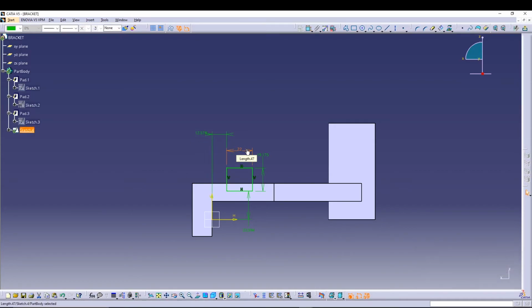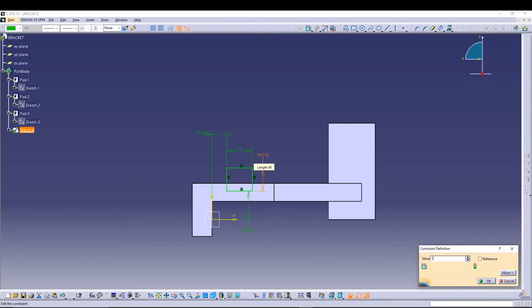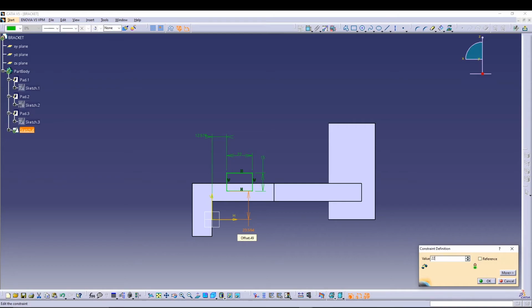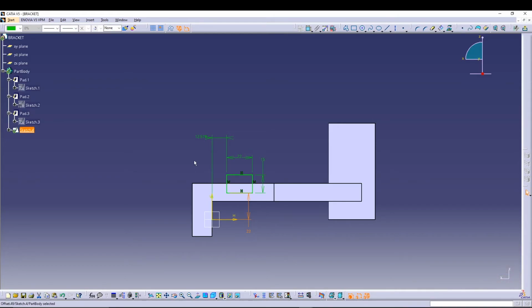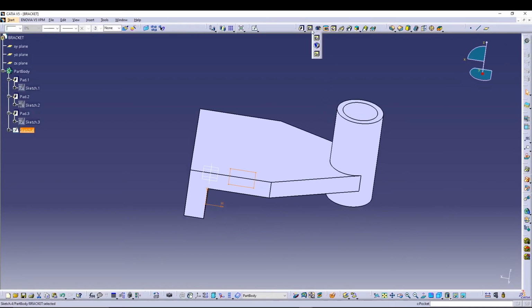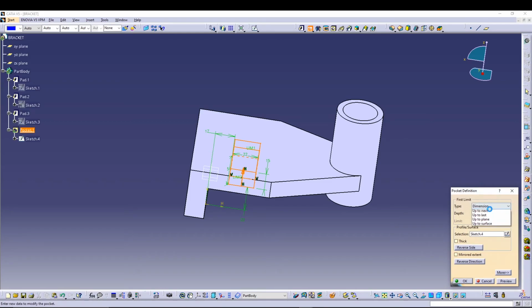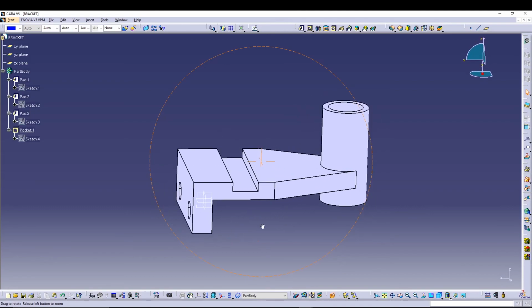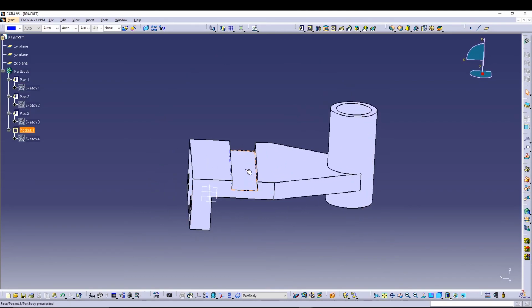This could be 22, 15, sorry, that should not be 115 is enough. And then 17. Yeah, then exit the workbench, go for a pocket, up to next. Okay, so we have created a slot like that, and then we'll do some holes on this face.